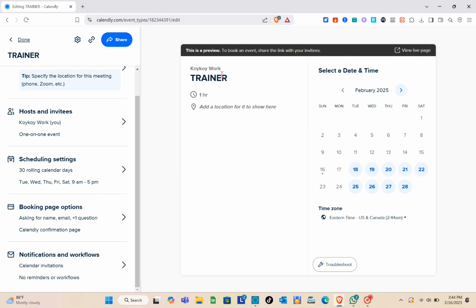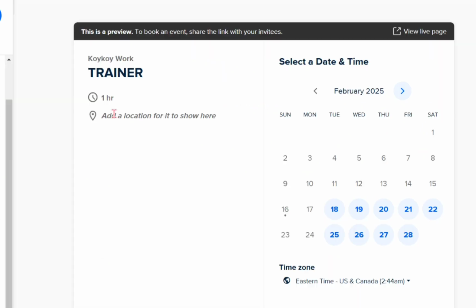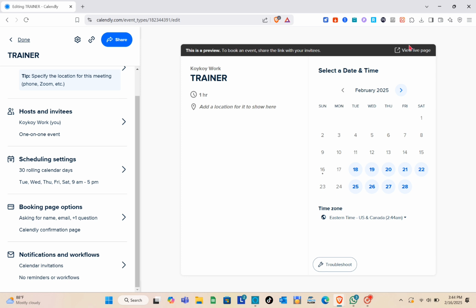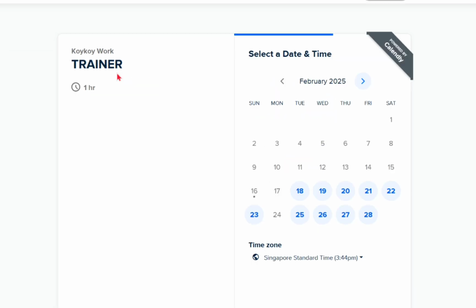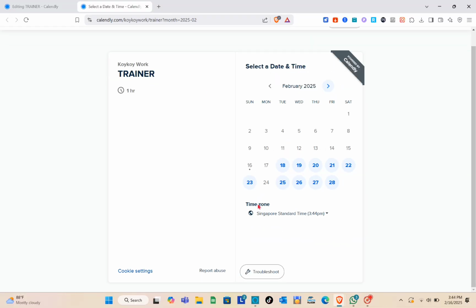Now to share this to your client, all you have to do is simply click on the view live page at the top right. Okay, so just simply click on this one. You'd be able to see now how it looks if someone books an appointment with you. Okay, so just wait for a couple of seconds, and you'd be able to see now the title of this event and then the available date.